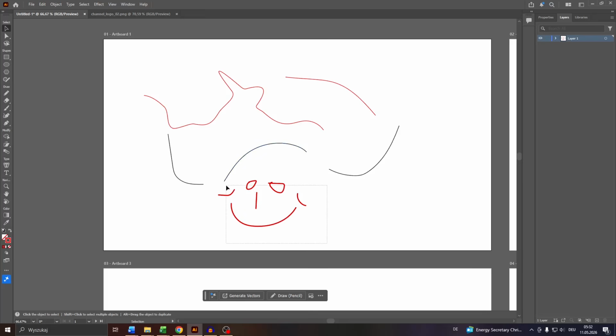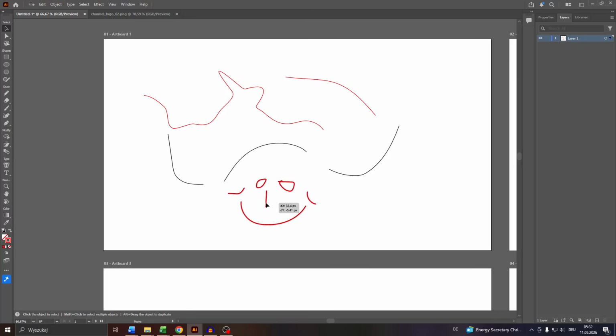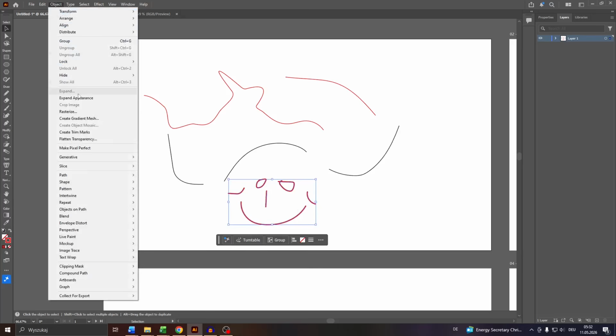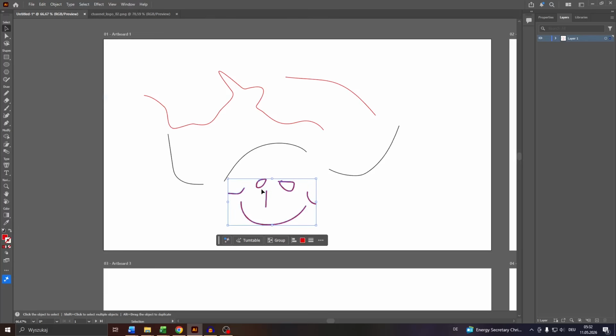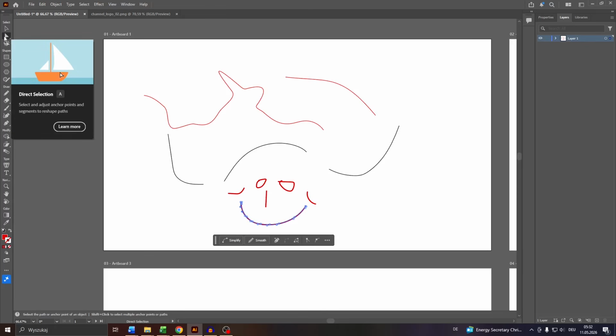The paintbrush doesn't feature these paths, so you would have to highlight and select the given drawing and convert it into path by selecting Object and then Expand Appearance. And then you can use these path tools as well here by using the direct selection tool top left.